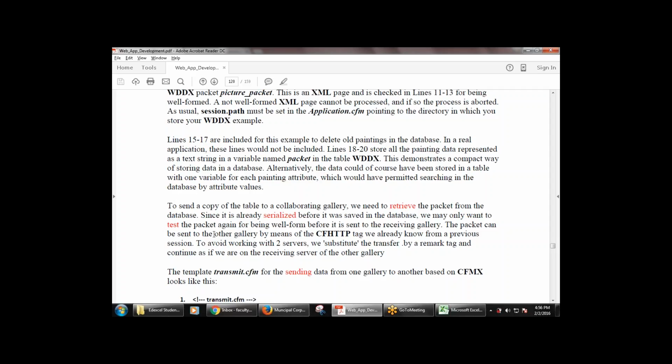And the packet can be sent to the other gallery by means of the CF HTTP tag. So there is a CF, that is a ColdFusion, HTTP (hypertext transfer protocol) tag we already know from a previous session. And to avoid working with two servers, we substitute the transfer by a remark tag and continue as if we are on the receiving server of the other gallery.